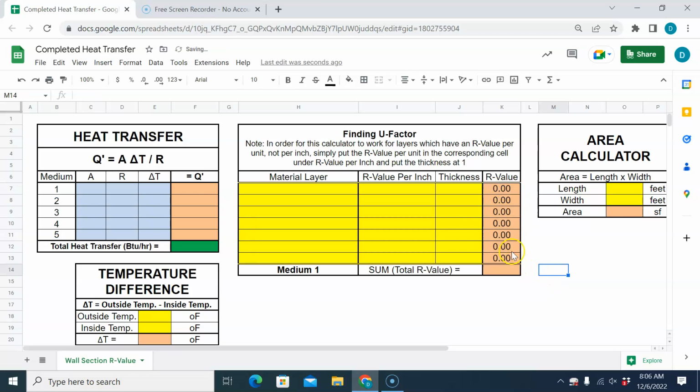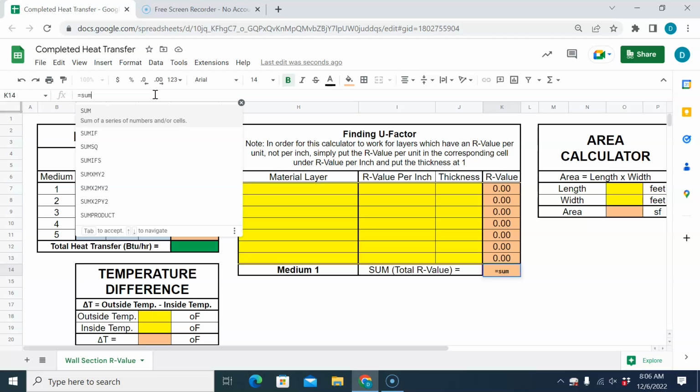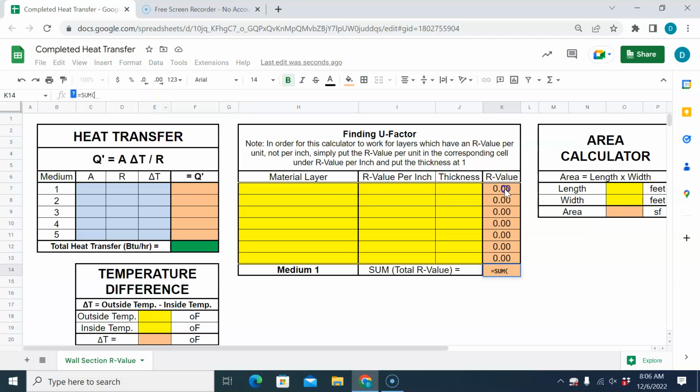Good. Now each of these cells is multiplying these two respective cells. Then the total R value is going to be equal to the sum of all of these. Or you could have done equals this plus this plus this plus this, but the sum is a little bit easier. Great.